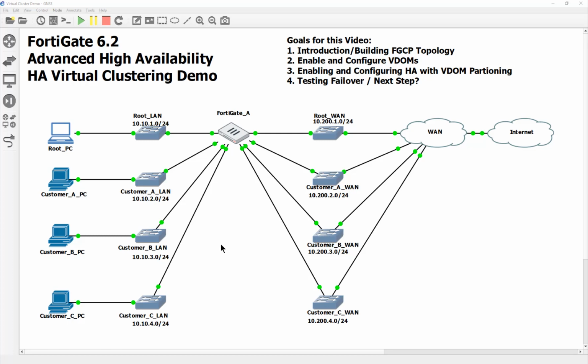So in the last video, we configured and enabled the VDOMs on the FortiGates. Each one of these customers seems like they have their own FortiGate, but they really have their own virtual domain, or VDOM. The next step is to bring in the HA element, the high availability element. So instead of rambling on, I'm just going to have at it.